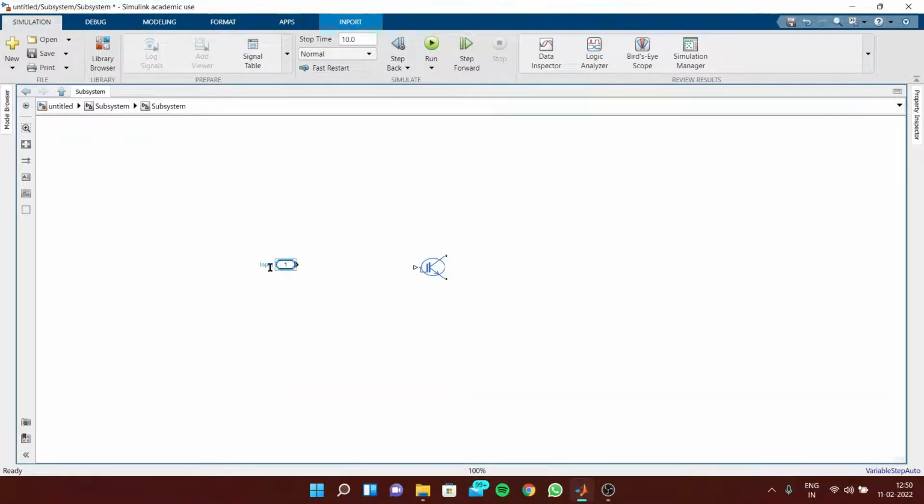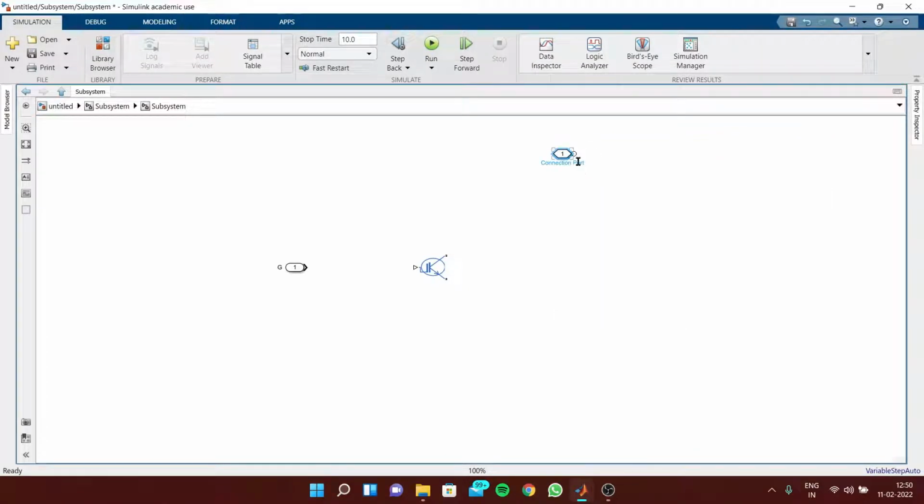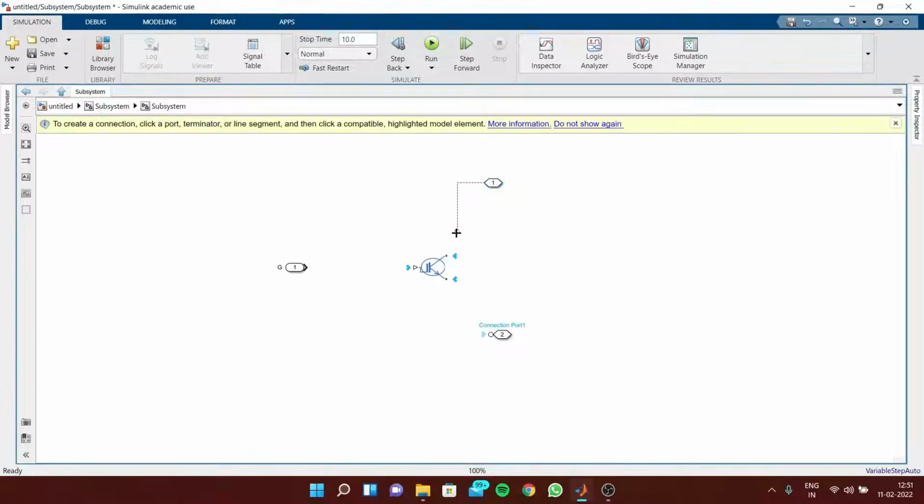Now I'm going to name this input as G. And we need two connection ports to connect the collector and the emitter to the positive and negative port. So we need a connection port, and then another connection, and rotate this port. Now we can connect this connection port to here, and this is going to be the collector. I'm going to name it as C, and this is going to be the emitter.